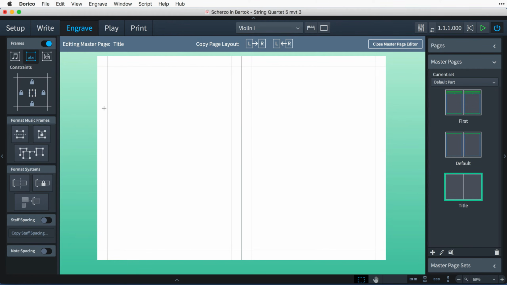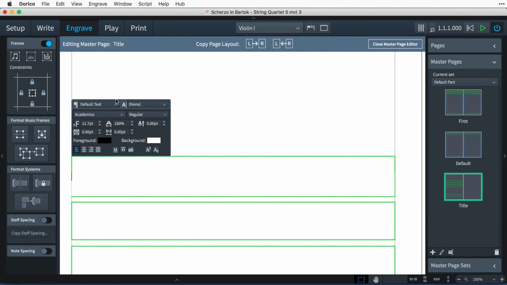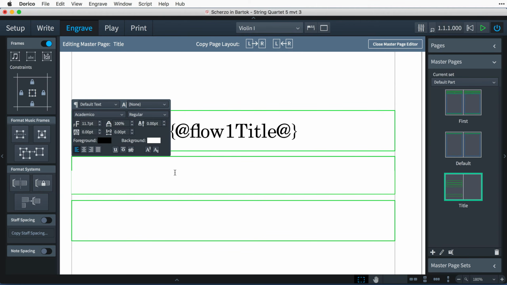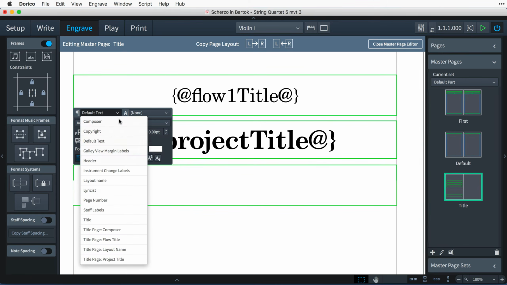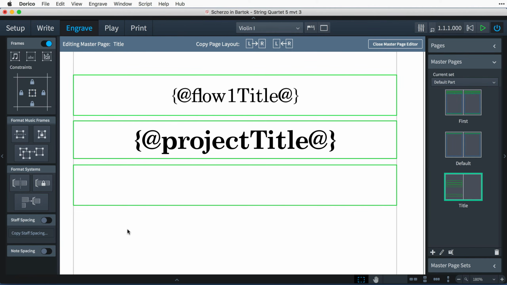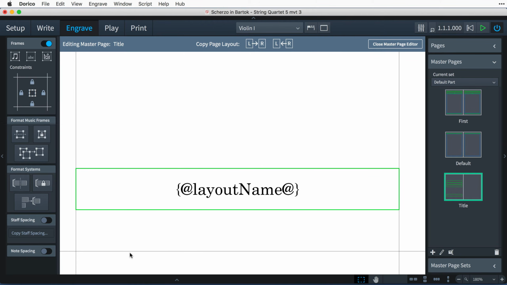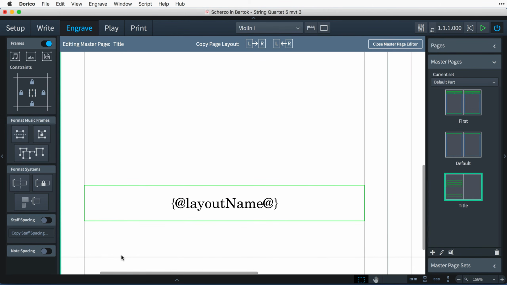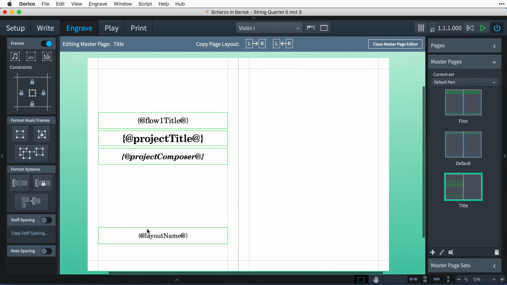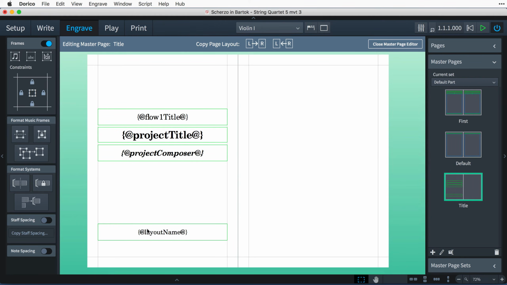I can now add whatever music, text, and graphics frames that I like, and as this is a title page, I'm going to add a few text frames. I've already set up a few styles to help me format the text. I did that in the paragraph styles dialog, and I'm going to use tokens to substitute in the relevant information from the project. By using the layout name token in the bottom text frame here, I can use it in any of my layouts and the correct instrument part name will be automatically inserted.